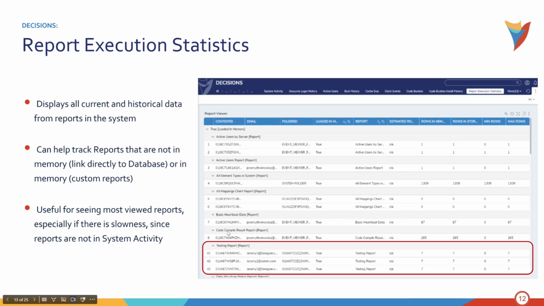So you can see highlighted in the red is the same report viewed 3 different times by 3 different people, and you can see the data that's there. It shows the rows that are in memory and stored and everything like that, so that you have an idea of what is actually happening in those reports and when they got viewed. So you can easily see that data. It does track anything that's not in memory, so things that are linked directly to the database, but it also tracks things that are in memory, like your custom reports and things that you're building and displaying in places.